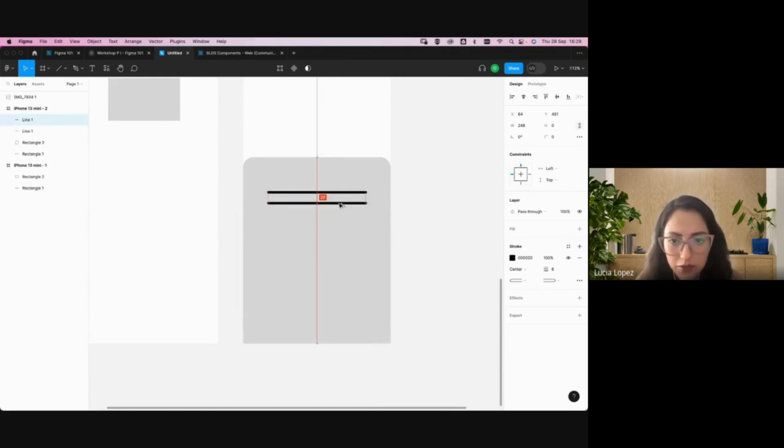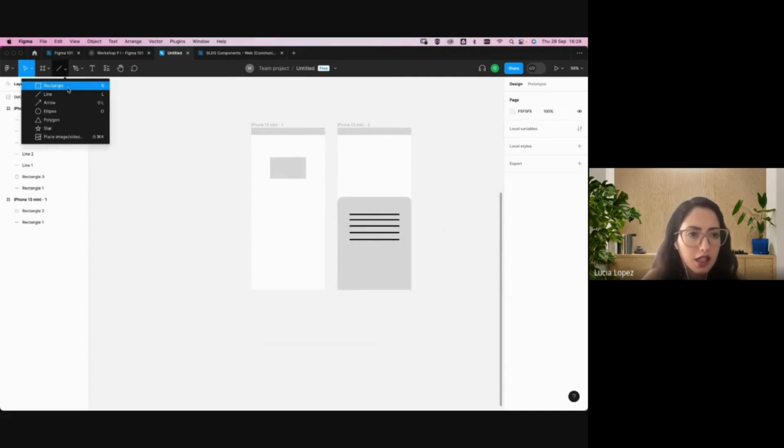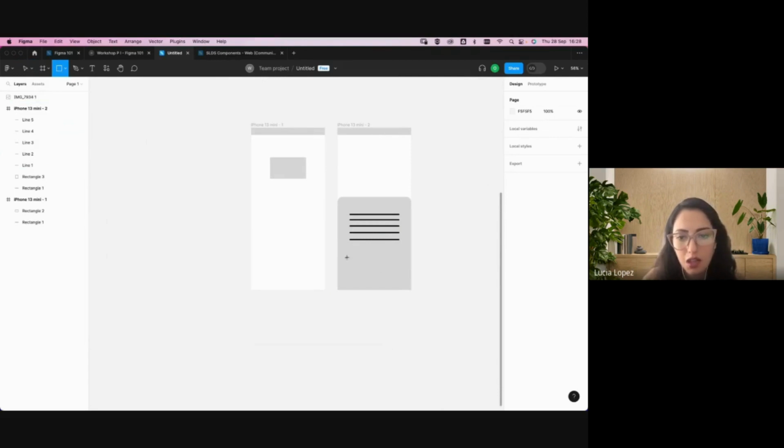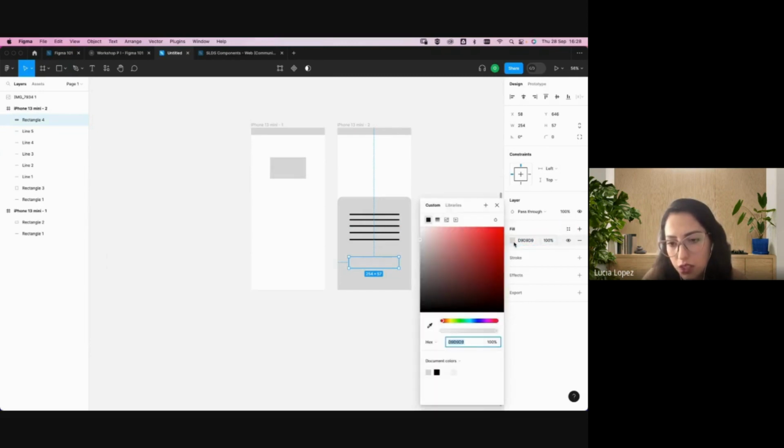So now I have my lines. This will be my text. I imagine this will be the introduction to the app. And then I think the user should have a button. We're going to change the color, otherwise we won't be able to see.